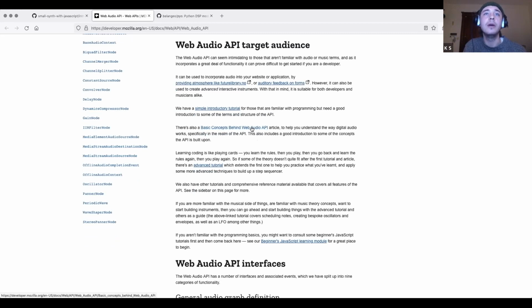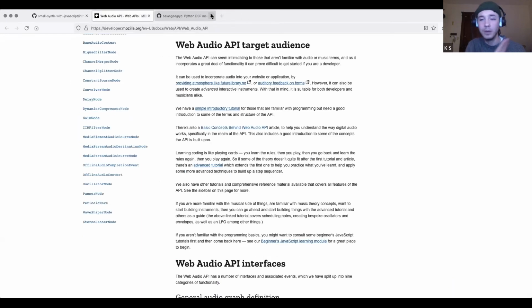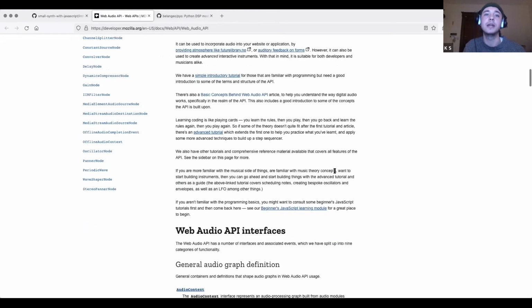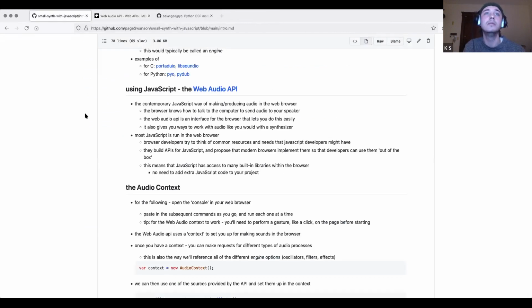Yeah, and then they made this article from the technical perspective, this basic concepts article, to kind of explain how it works, like how the API works under the hood. But we don't need to know any of that stuff today. It's not important. I will explain the basics to get us going for just a really simple sound that is going to be interesting on its own.